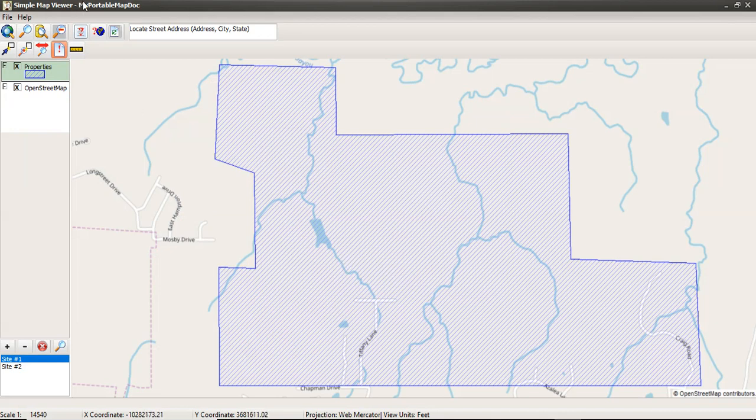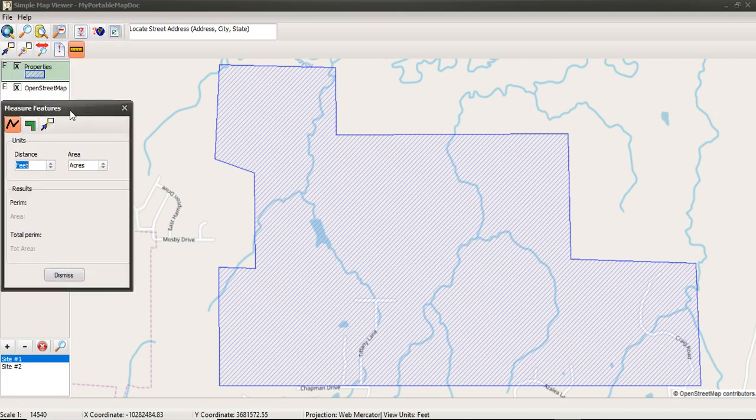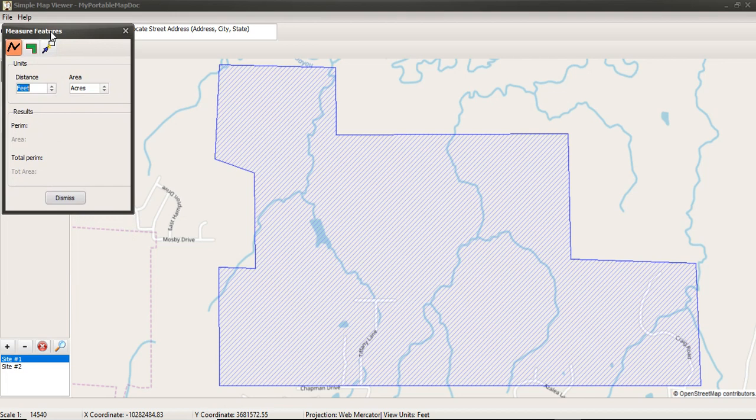The Simple Map Viewer application also allows the clients to measure features on the map. So they can use this Measure Features tool. And since I have my properties as my active layer, again, it's still my active layer, they can set their units that they want to report measurements in. So in this case, I'm going to leave it set to the default feet for distance. Area is going to be reported in acres.